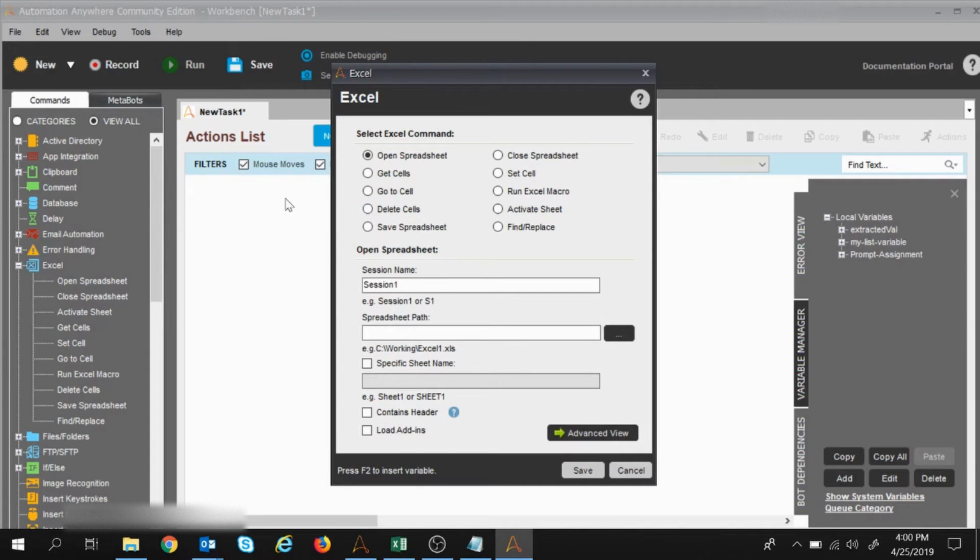Because the commands which I will be giving after this open spreadsheet command will identify the specific spreadsheet from this session ID. Here in this open spreadsheet command, you can see the path needs to be specified. So this command will identify the spreadsheet from where I need to extract the data from this path. But in the coming commands, there is no such specified path. The command will get to know which spreadsheet to identify from the session name. So this is the session name I gave.